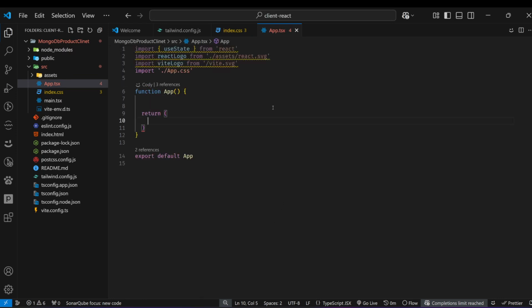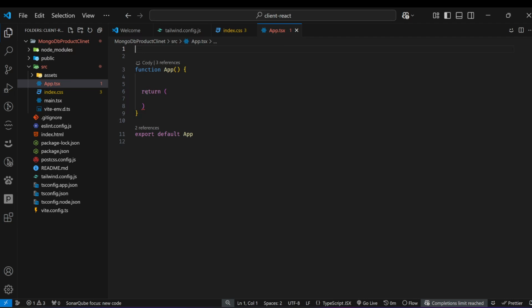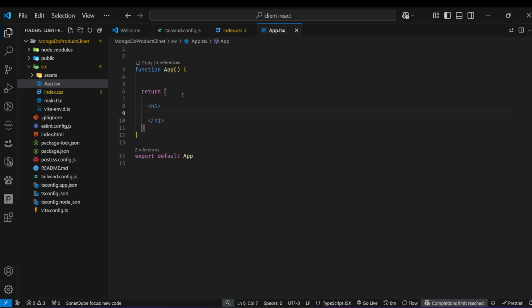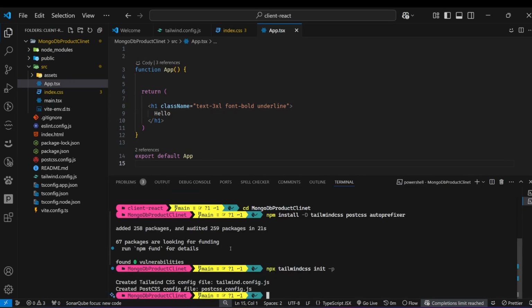Let's do this. Make sure to delete everything from here, because we are going to do our own thing. So we can then see that h1, and then see that hello, right? And to check if everything is working, we add a className, and you see that text underline or something like that, to check if everything works. So there is an error coming in here. Let's fix that.